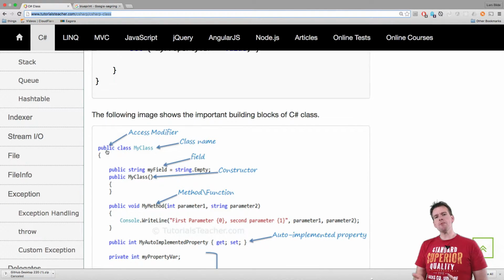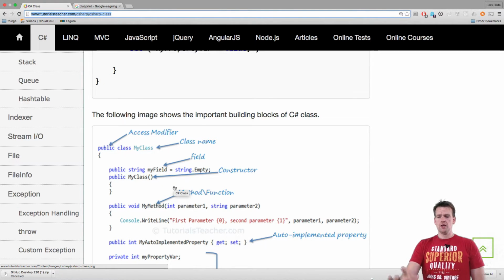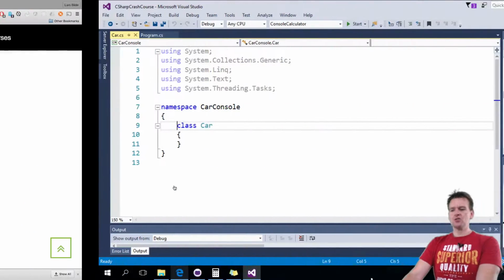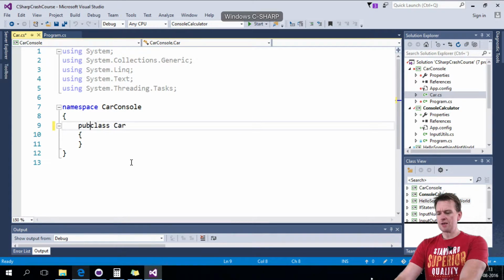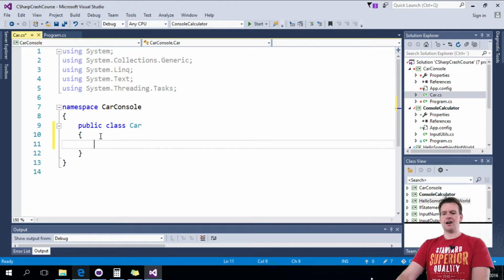Public means that anybody who creates this object can access the things that are public inside it, right? So this is a way for us to explain to the system that anybody who makes a car should be able to do something inside the car, use its methods that are public, use its properties that are public. So that's the public modifier.